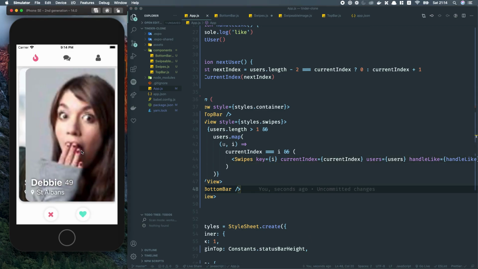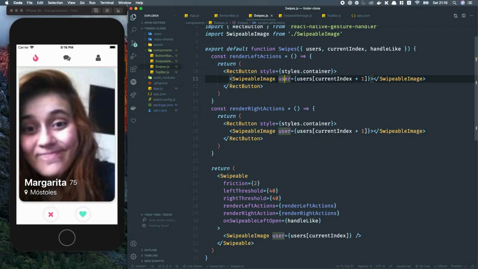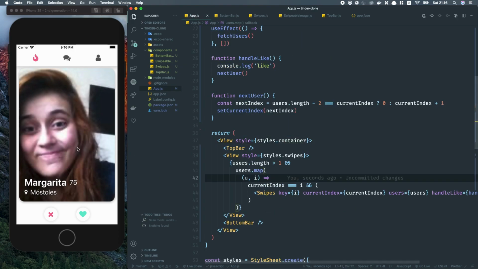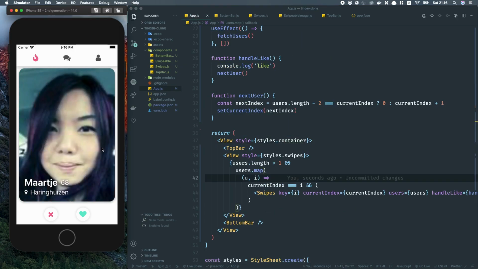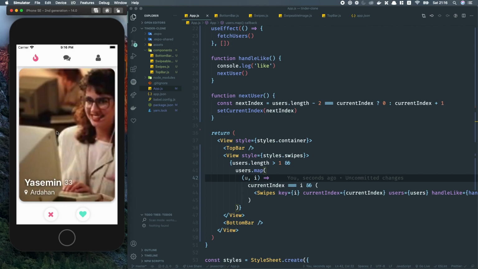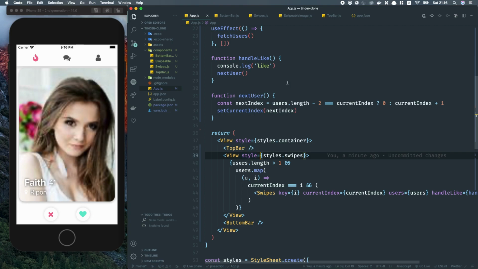Now, hopefully if we swipe right, we should be able to keep swiping. Don't forget to save this file. Make sure you are passing the handle like function here, and that should take care of our swipes to the right, so the likes. And you can see that now we can have a different person every time we swipe to the right. But this is not working to the left because we're not handling that yet. So let's do that.